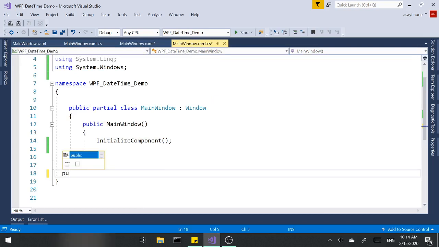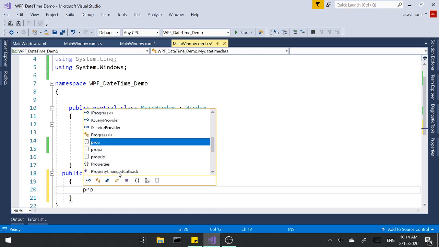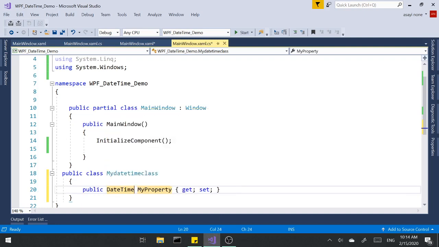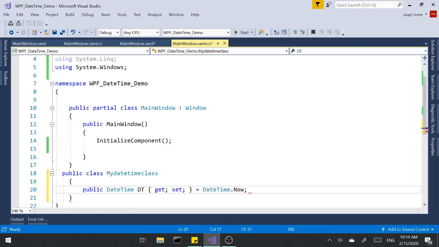And let's create a public class. I'm going to name this my DateTime class. You can name it anything you want. And this is only going to have a single property, type of DateTime, and I'm going to call this DT, short for DateTime. And I'm going to initialize this to DateTime now. Okay, so this is going to pull the current date and time from the system. All right, so that's all done.